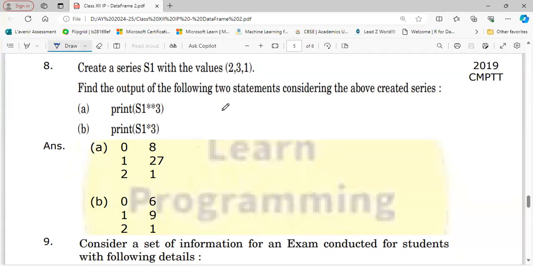So what will you write? First one, import the library. After that, you can write S1 equal to pd.Series. Don't forget the library to be imported first, then pd.Series. Then bracket open, inside that you can give all the values 2, 3, 1. And the index is not specified here, so this will be the default index. So the series will be created.